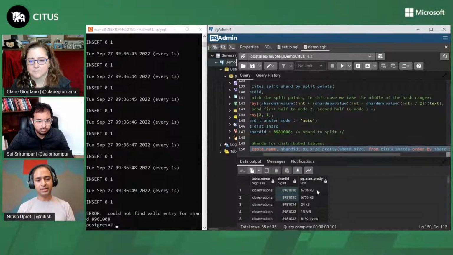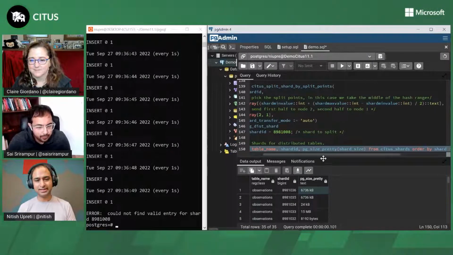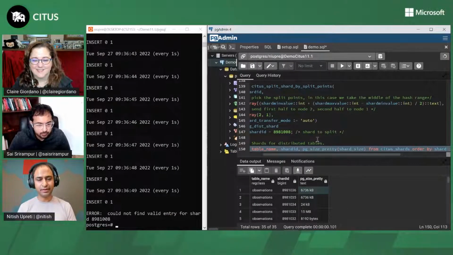Remember, we had a 13 megabyte shard. We have now broken it down. We split it in half, and now we have two shards, which are roughly 6.7 megabytes each in size. So that finishes the whole split, as well as moving it to two different nodes.